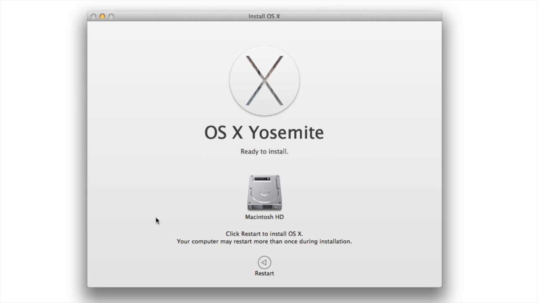end. All right, guys, once it is done installing, you then will see this here where it says your computer may restart more than once during this installation. So what you'll want to do here is just hit that big Restart button right there, and boom, your computer will be restarted. And then when it boots back up, you should be running Yosemite, and I will see you guys on the other side.